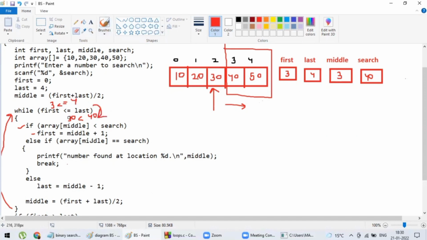Now again inside the while loop, we have seen that there is an if condition. Again if array of middle, what is array of middle? New middle is 3. Array of 3 is what? 40. 40 is less than search. What is the value of search? 40. This condition is false, so we will not execute this part.